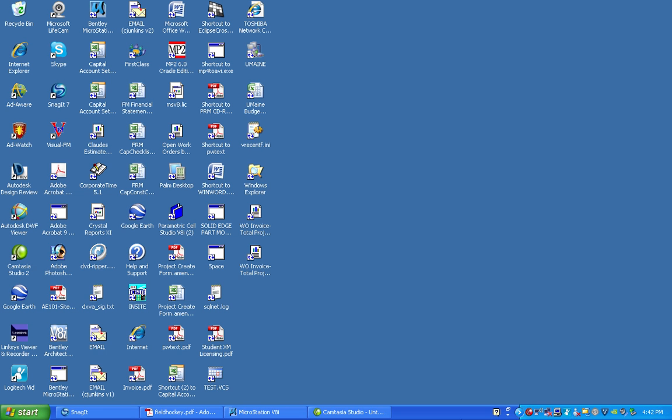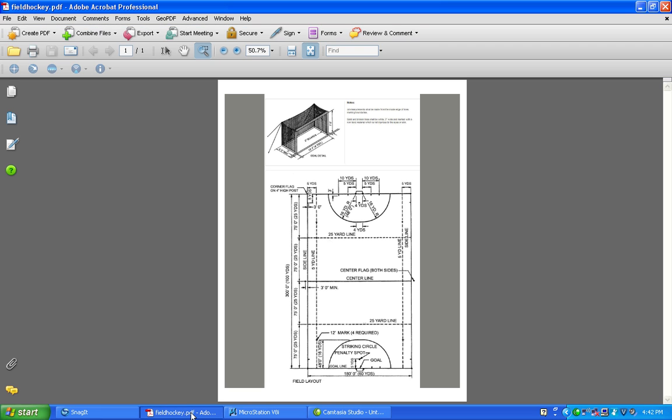This one's going to be something that I just had to do recently, which was lay out a field hockey pitch. Not a field, it's a pitch. I think they also refer to soccer as pitch. And we're going to give you the dimensions of this pitch here on this diagram. It's a PDF file you can download from our class site.